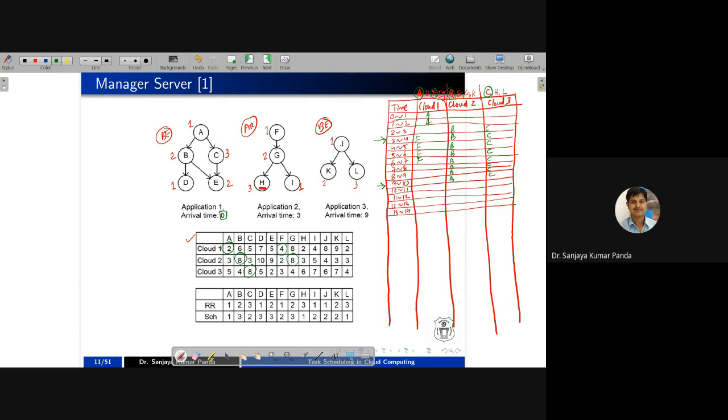Remember, G is an advanced reservation task, but B is a best effort task. Right or not? So what you have to do? You have to preempt this best effort task for 3 units of time, and you can start G for 8 units of time. 4, 5, 6, 7, 8. Okay. So G is going to be complete at 15 units of time.